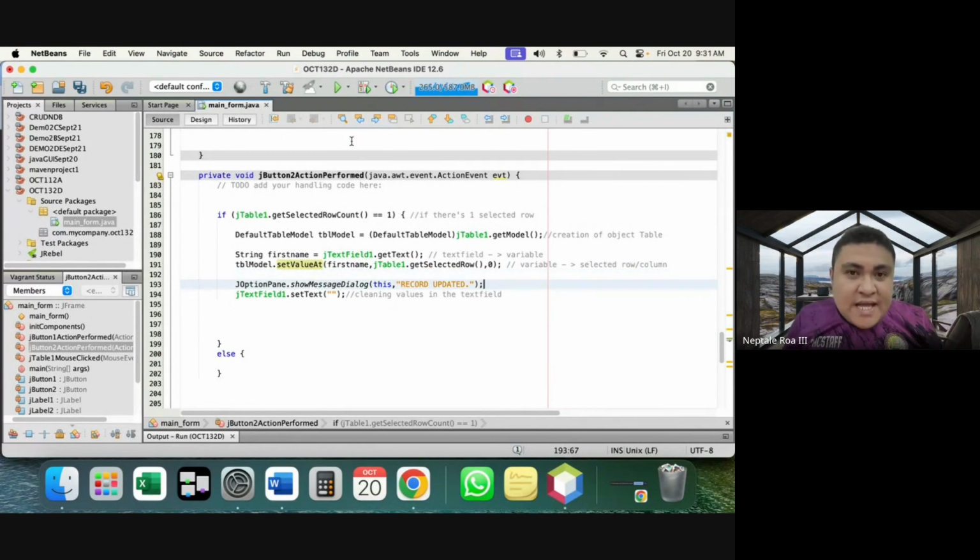Okay, let's try to do it again with the changes I've made. Yung ginawa ko lang is that I added a notification and then I made sure na yung text field, if ma-update yung record, automatic yung text field kung saan siya kinuha will be cleaned or will be set into blank. Okay. Try nating i-run.